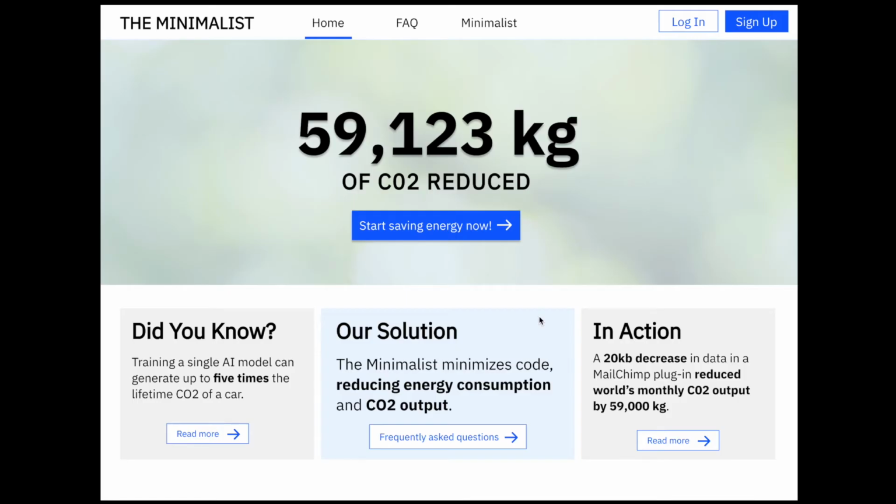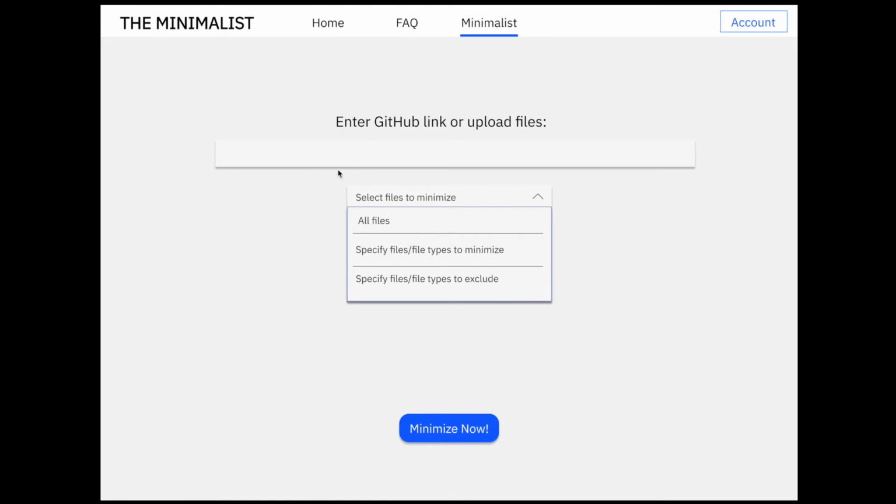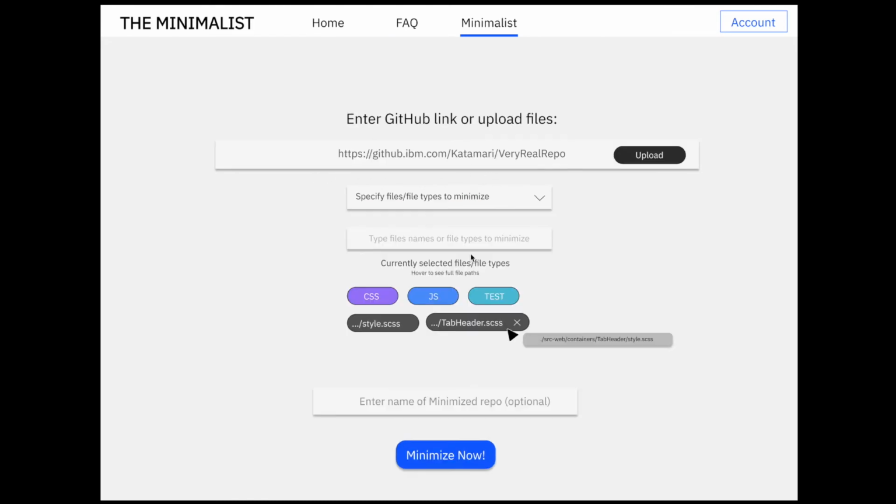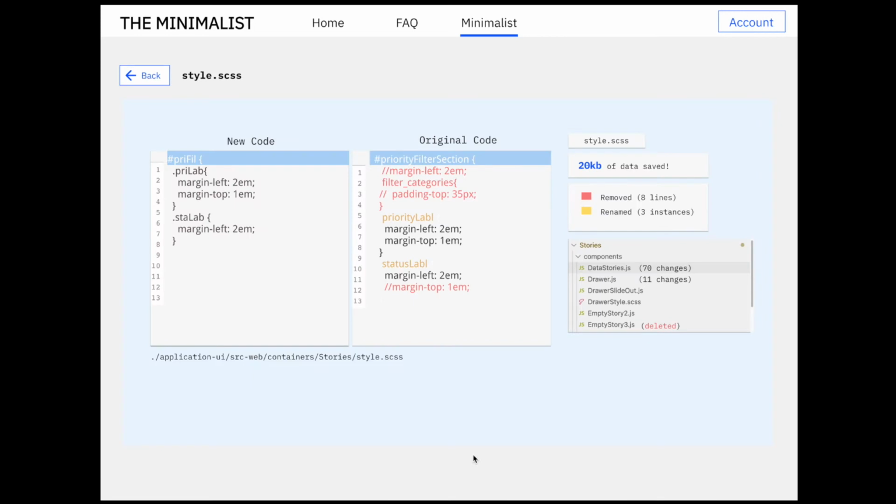From the landing page, which displays some stats and encourages use, we can go to the Minimalist, which provides an option to either upload a repo or provide a GitHub repo link. The user will then be prompted to select what files to minimize or exclude and can filter by file type using tags. The new repo will be created and differences will be shown as well as a reduction in size. The lines will be color-coded to display the type of changes that were made to the files. Users can also hover over lines to see the corresponding line that has changed from the original file.